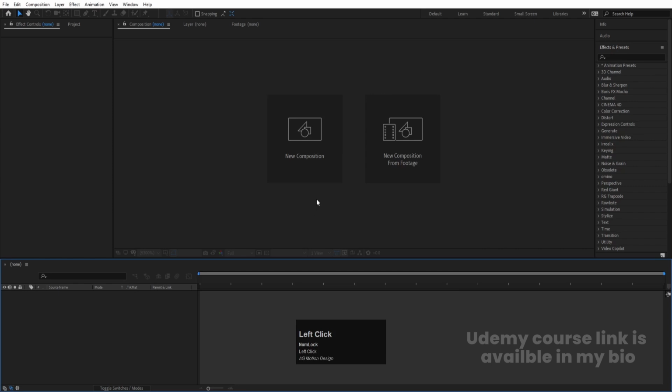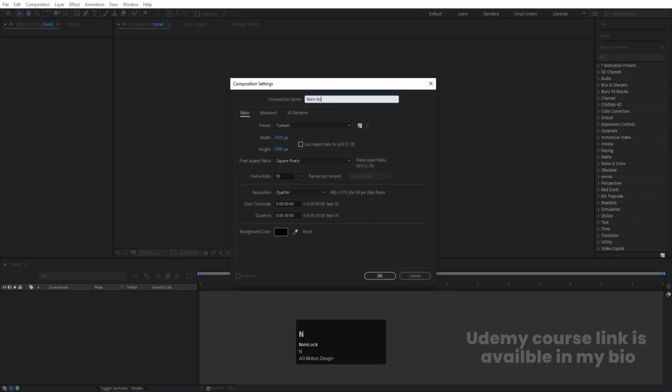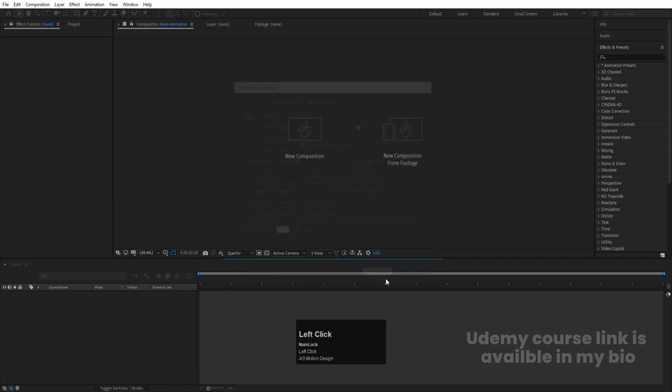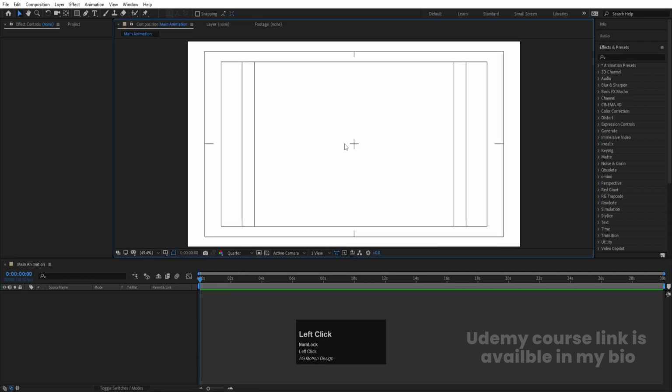So here we are in Adobe After Effects. Let's create a new composition and we are going to call it main animation, as always we do. Width is 1920, height 1080, frame rate 30, and duration is also 30, and background color is white, and simply hit OK. We'll go to choose grid and guide option and simply hit on title safe actions. So our basic settings are ready.